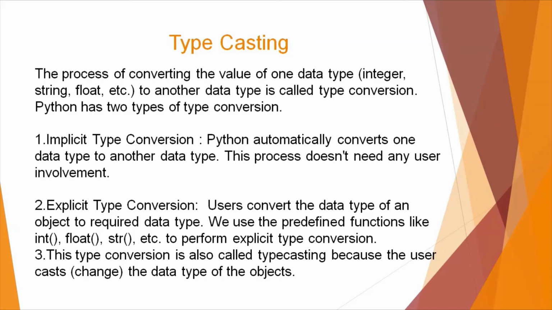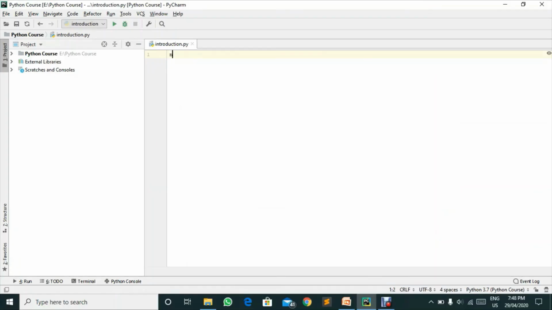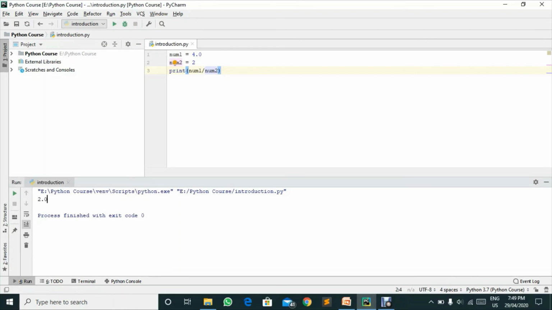So let's try them out in our PyCharm. So let's declare a number and make it equal to 4.0, that is a floating number, and declare another number and make it equal to 2. So let's print the division of it. Print number 1 divided by number 2. So what can you expect the answer to be? The answer will be 2.0. It will be implicit type conversion. It will implicitly convert this integer into a float, that is 2.0.